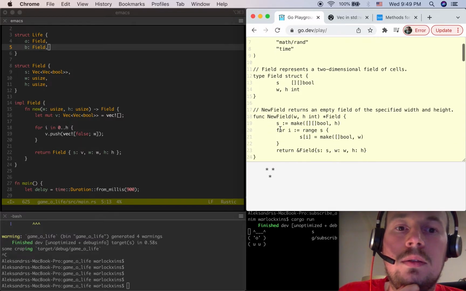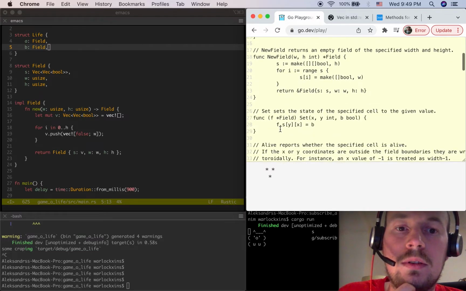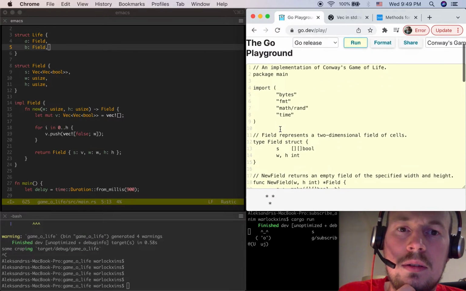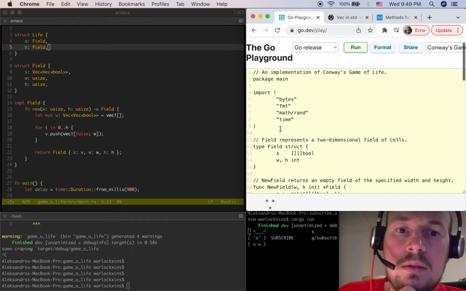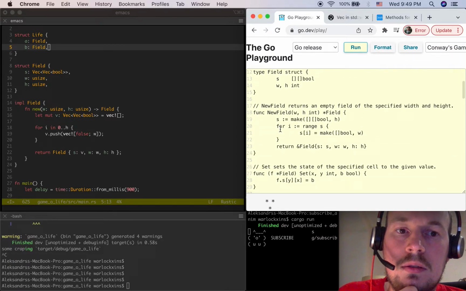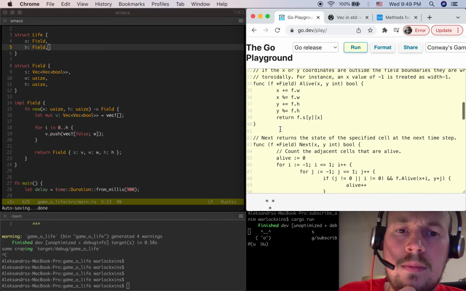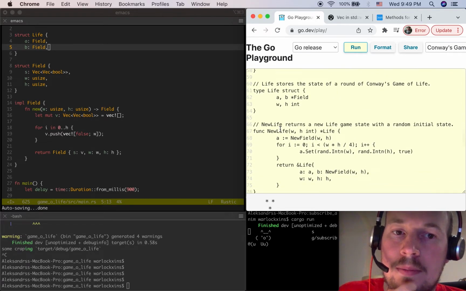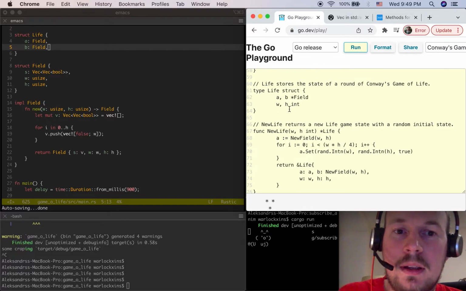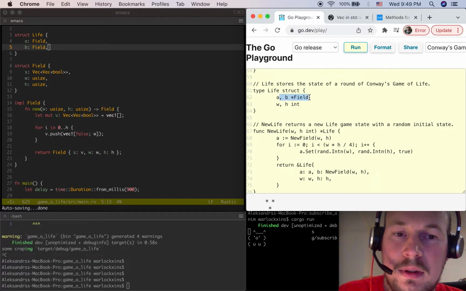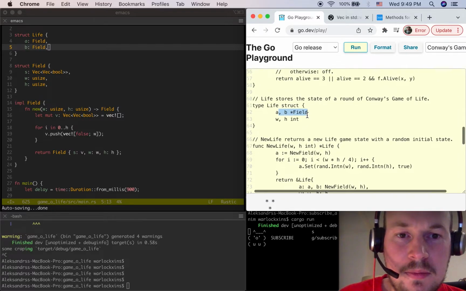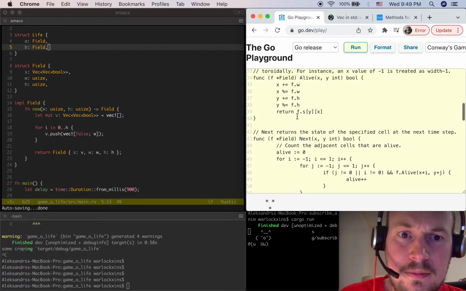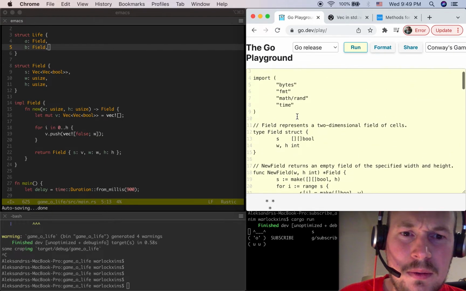So I've got a field. There's a new field. Where was this struct of life? Oh, yeah. A and B of field, and again, widths. I'm just double checking because width and height is already stored in the field.